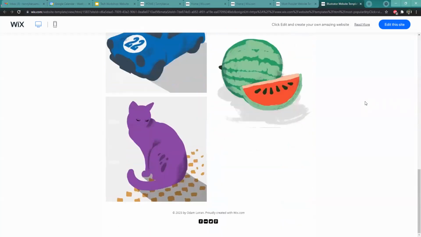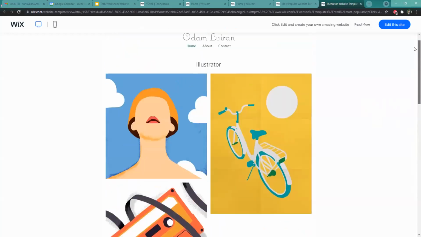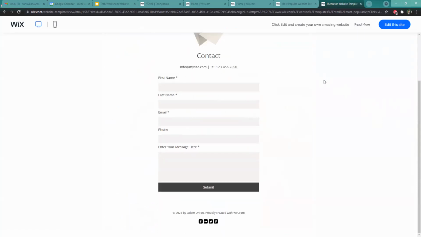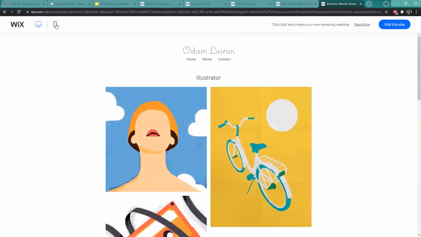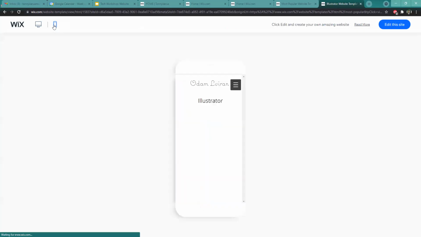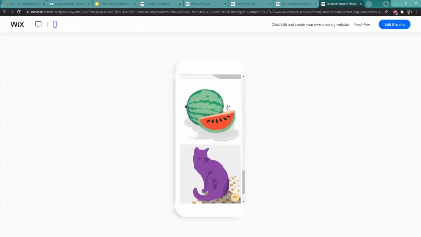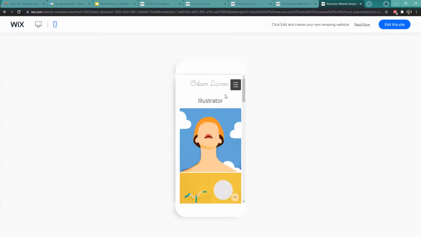I'll go down and look at what they have. Go to all the options and see how their layouts are. And I can also look at how it looks on a phone. On the top left-hand corner, you can see the phone sign. And if you click it, it will show you how it looks on a phone. Let's just say I love this template. I want to edit this template. I want to make it my own. And I can click this, edit this site right here.